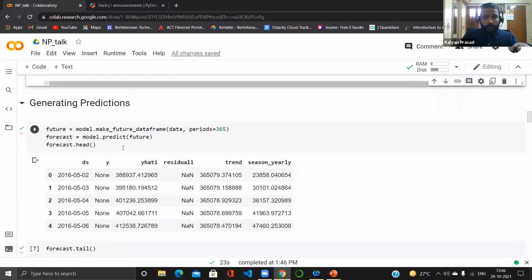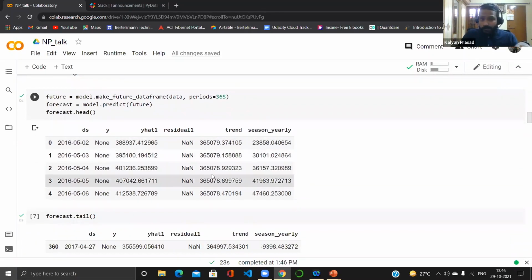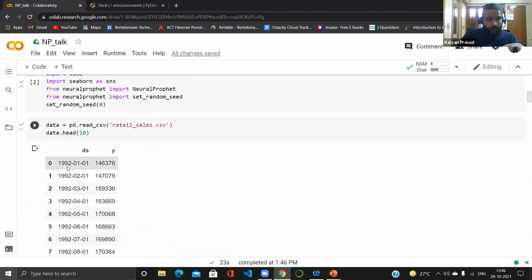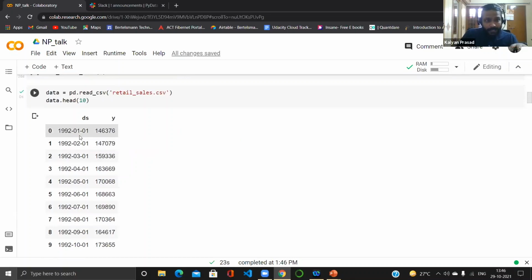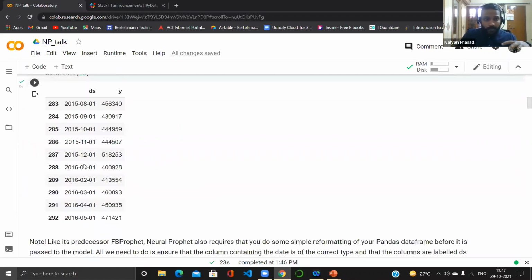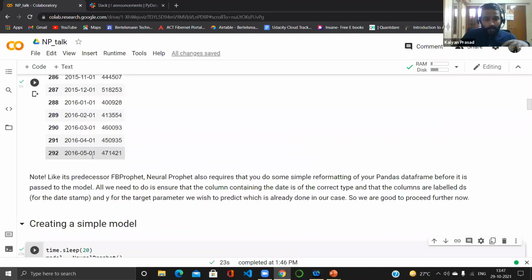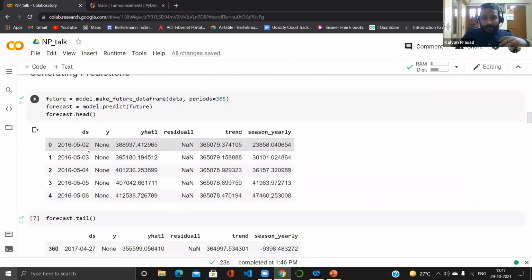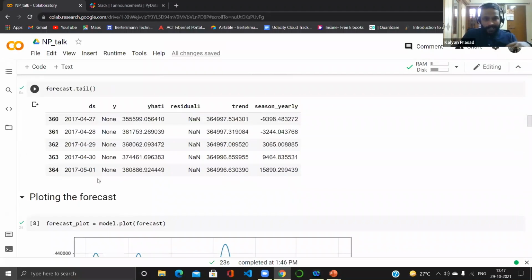Then I'm passing my future data frame to the predict function to return our forecast. Once I execute this, there we got a future data frame. Just in case you get confused about whether it is a future data frame or not, go and check our original data. Our original data started at January 1st, 1992, and ended at May 1st, 2016. And if you see our future data frame, it started at May 2nd, 2016, and it has ended at May 1st, 2017. So it's again 1 year of data.